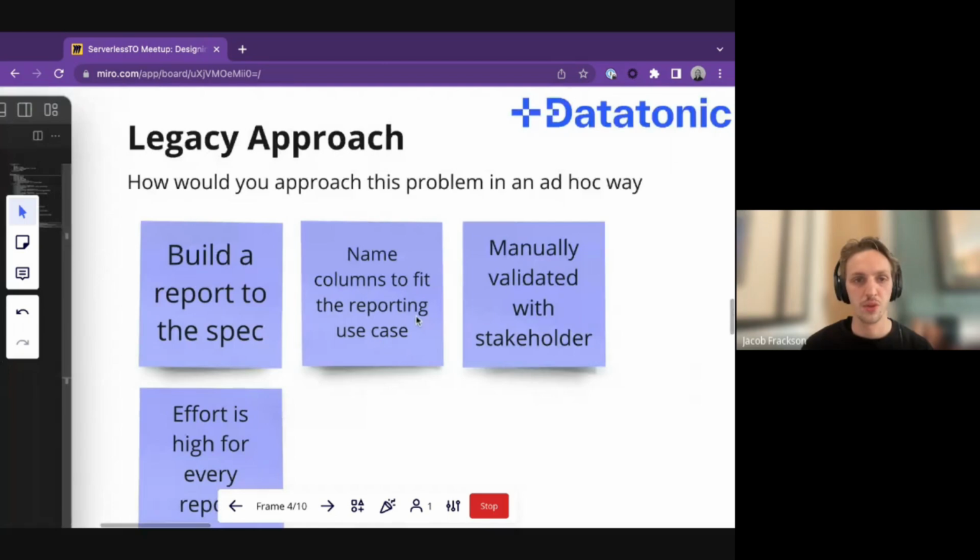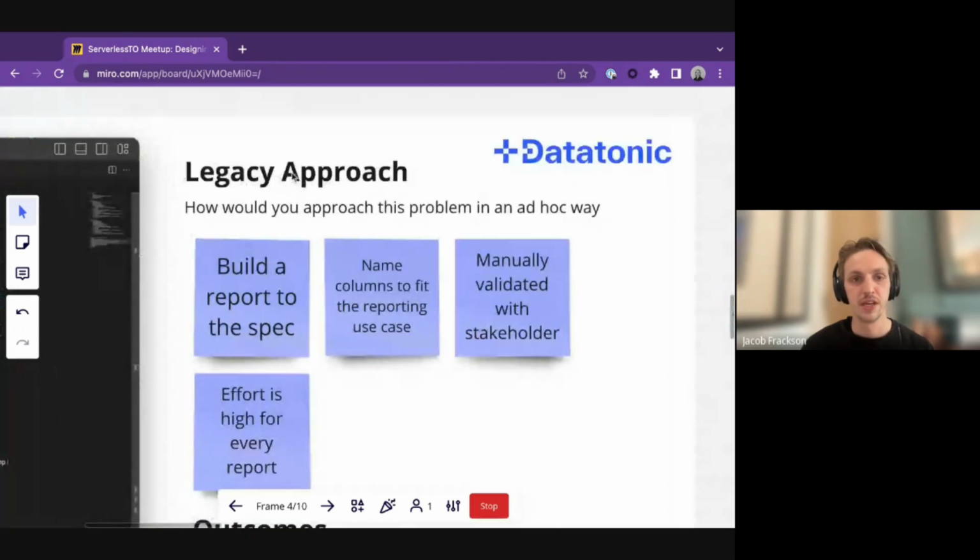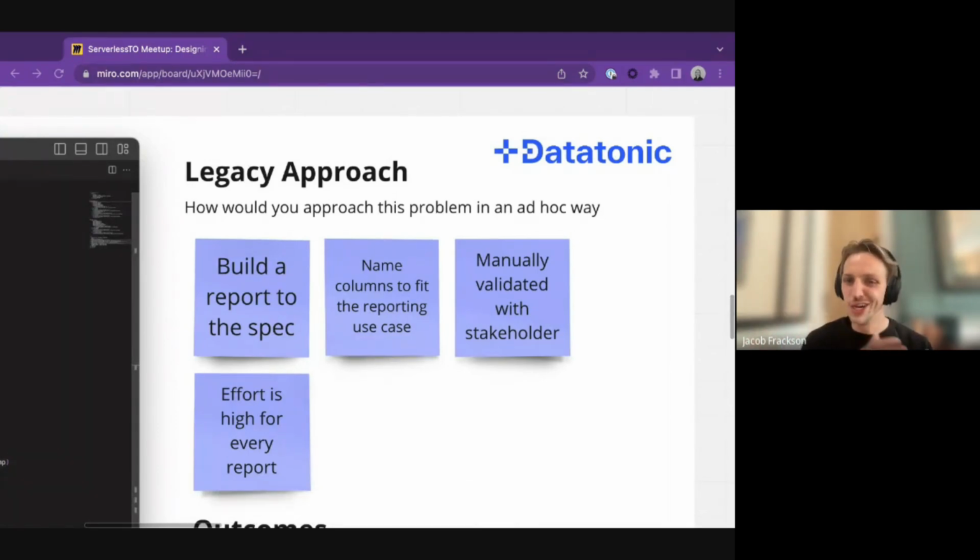Let's walk through what that legacy approach is. The legacy approach here is to build that report to the spec. You have a specification and you build the report to it. There's no need to think about any other complexity between the report that you're trying to build and the data that you have. How can I connect those two dots? You're also naturally going to name columns to fit your reporting case. You're doing this in an ad hoc way, to respond to that spec. And perhaps you're manually validating this with the stakeholder.